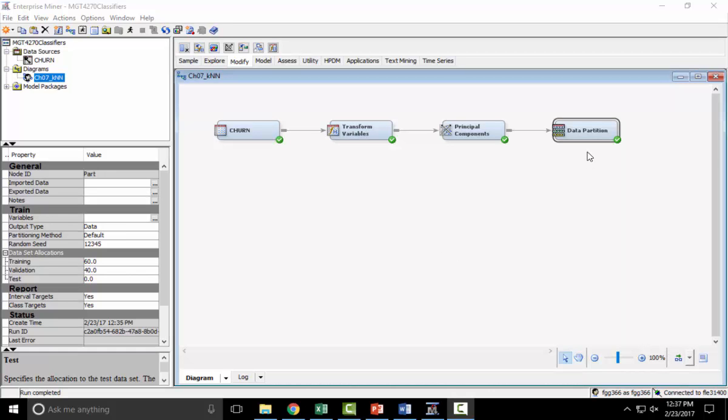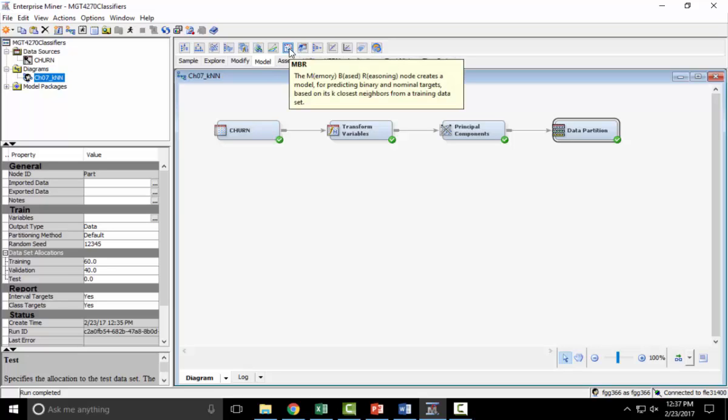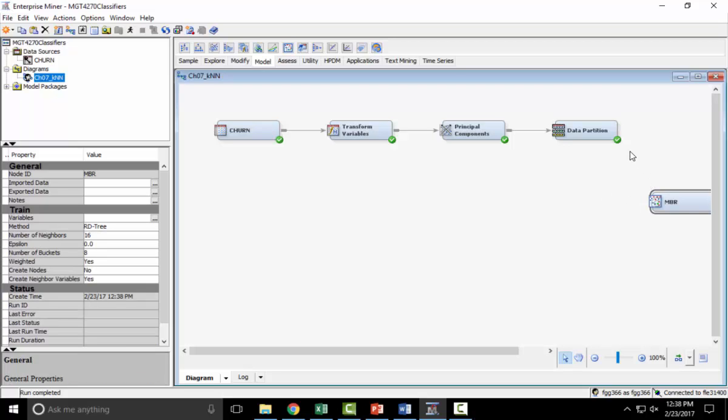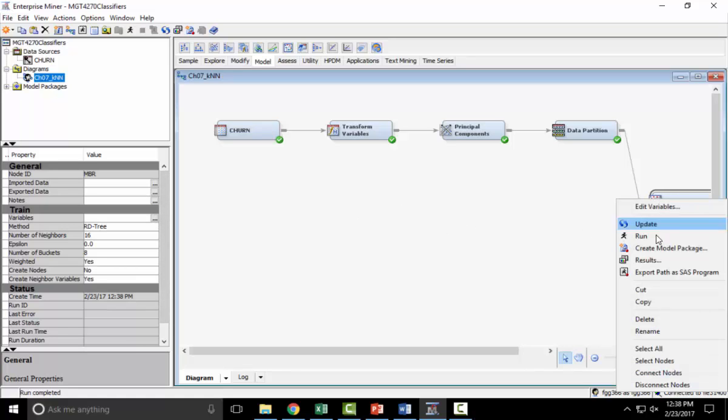Once you have the data prepared and ready to go, then k nearest neighbor is what is called the memory-based reasoning node, or MBR. That's what SAS calls it. So bring in MBR, connect. And there are a couple of things that we have to set here. Okay. And we can check the variables.